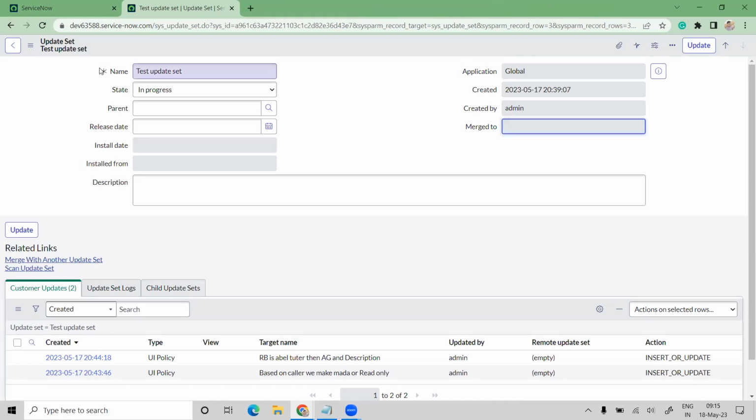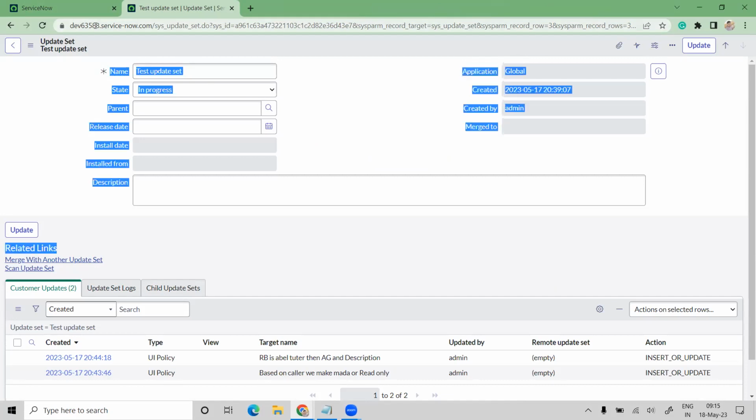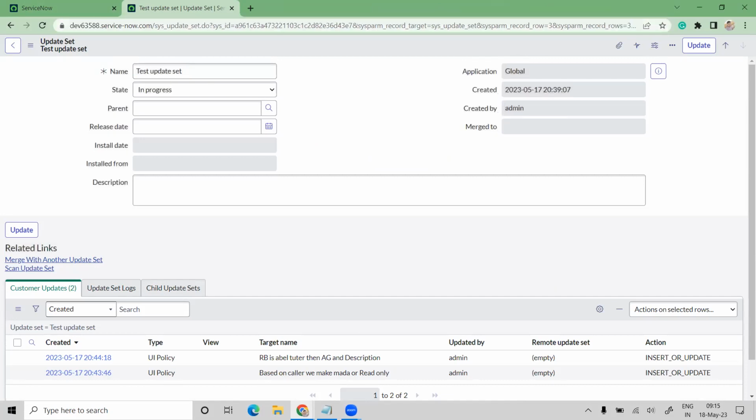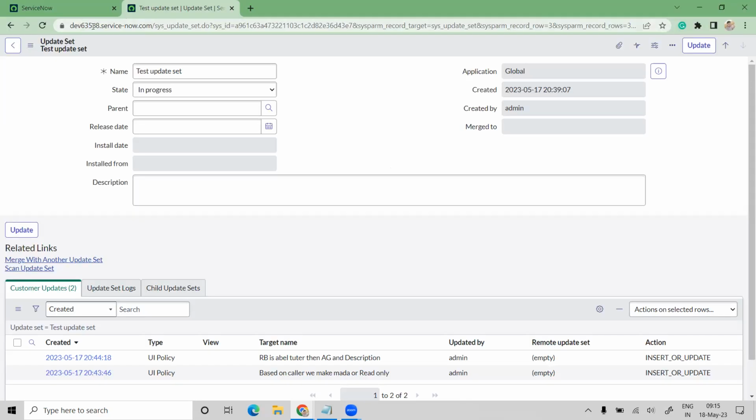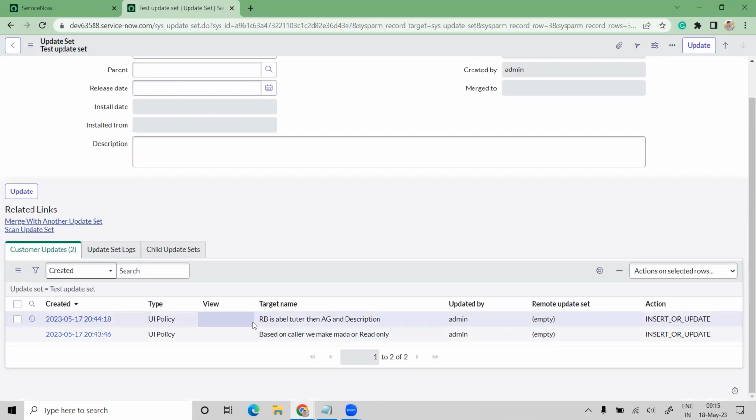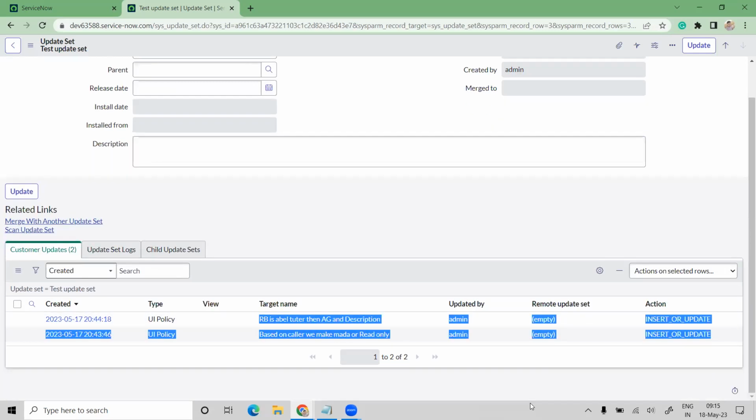So I need to move this update set from this instance to another instance. I do have one more instance, which is there in my incognito window, which I have logged in before. Okay, so I'm going to move this update set from here to there, and let's see whether these two UI policies will be available there or not.